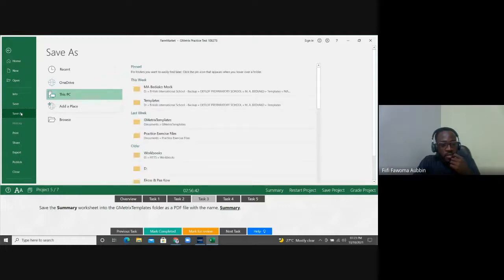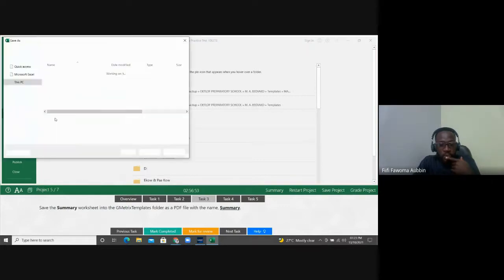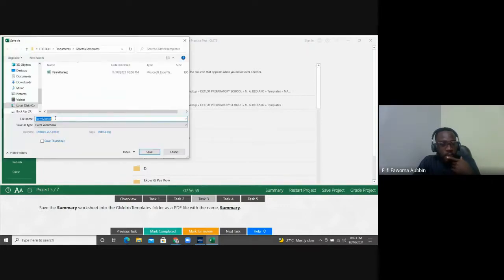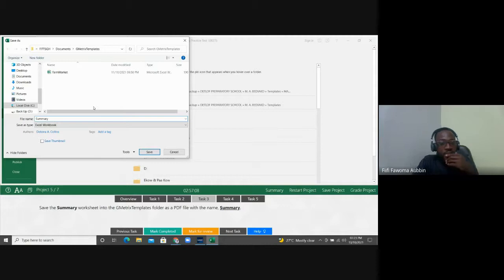Then what should be next? Then you browse to the Gmetrics templates folder. Okay. So I'm already in the Gmetrics template folder. So what should I do again? The file name, you cancel it and write summary. Okay. So I've done that.